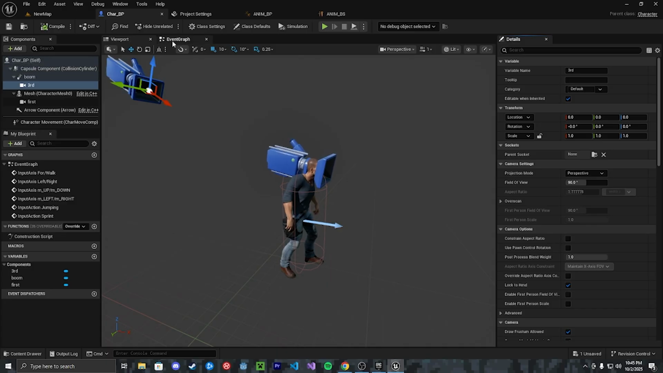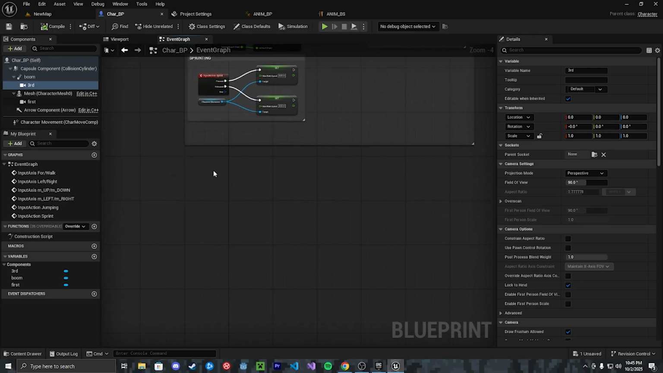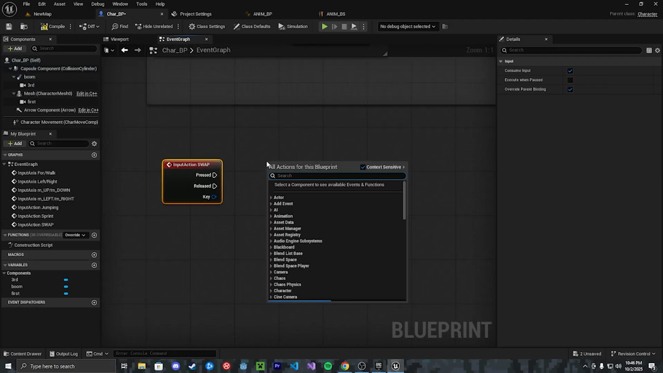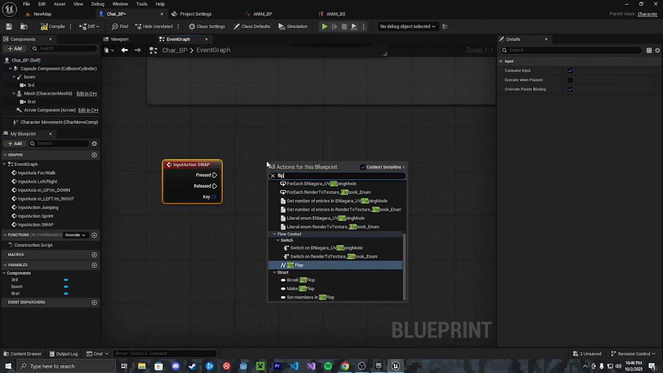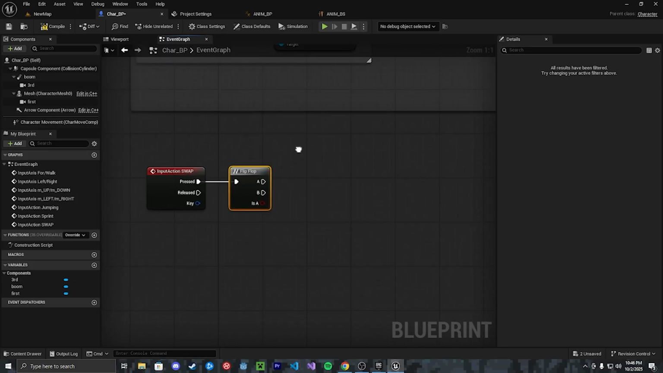Let's compile, save. And let's go back into our event graph. And this is going to be a completely new one. So let's go ahead and search up swap. So what we're going to want to do is probably do a flip flop. So on pressed, we have A and B. So flip flop, every time this button is pressed, it will just flip and flop.